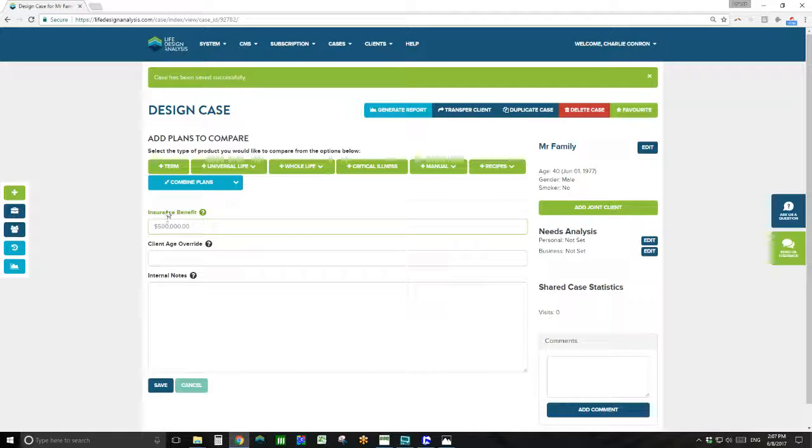You may have a certain number in mind that you've come to based on liabilities, or it could be a larger number. But really, it's up to you to decide how much insurance benefit you'd like to search for. And just keep in mind, these can be a variety of different options. Now, when designing the case, really anything is available here.